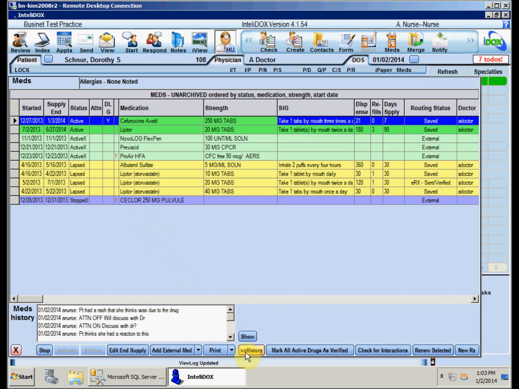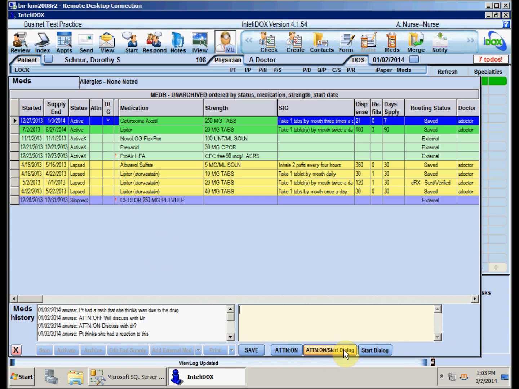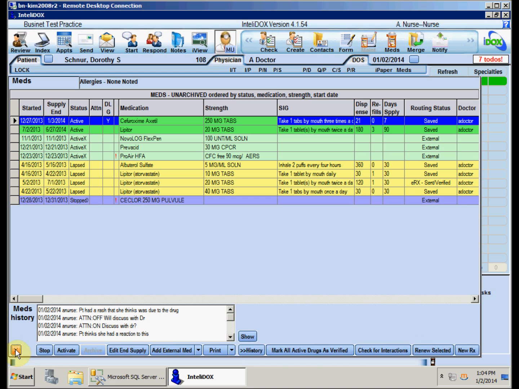As you've probably already guessed, if you use the Attention On/Start Dialogue button to begin a dialogue, not only will a new dialogue be created, but the red box and asterisk will also be displayed in the Attention column. If you click the History button, but then change your mind about adding a note, turning on the Attention flag, and/or starting a dialogue about the script, just click the X at the bottom left corner of the Meds screen.